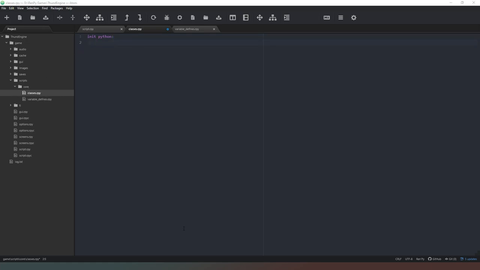You could have this set up as something that starts before everything else, but I tend to just put it in an init Python block and everything else can sort its own lives out. It's up to you how you do that.